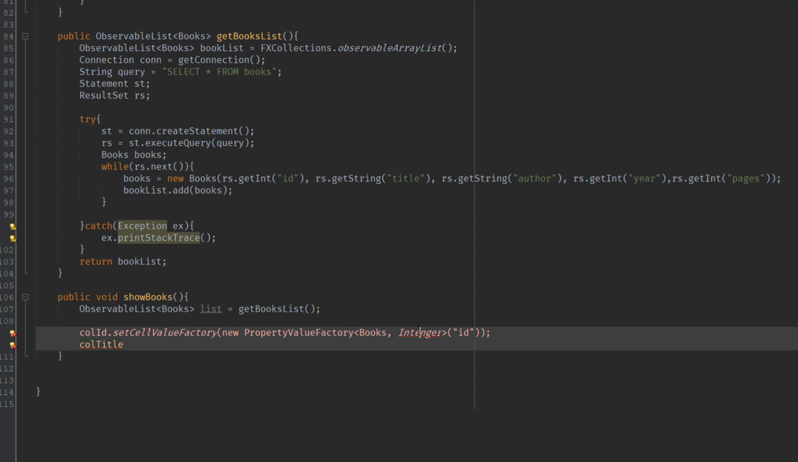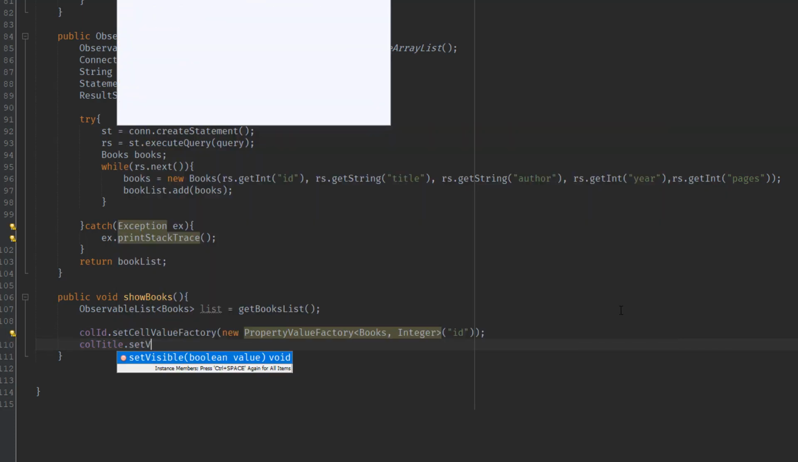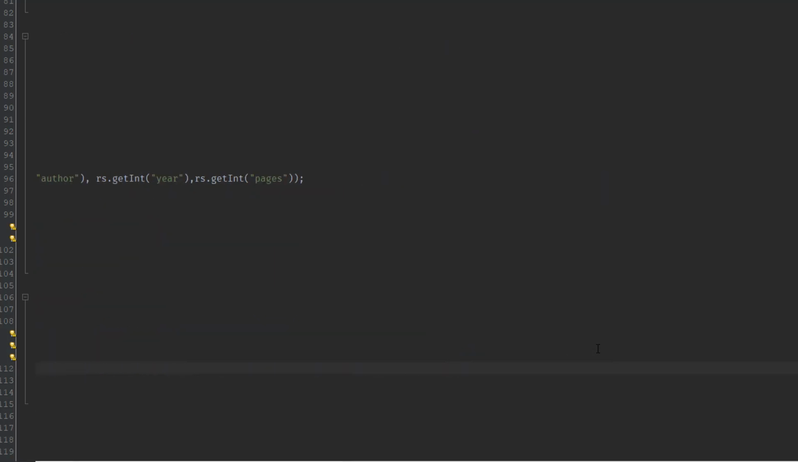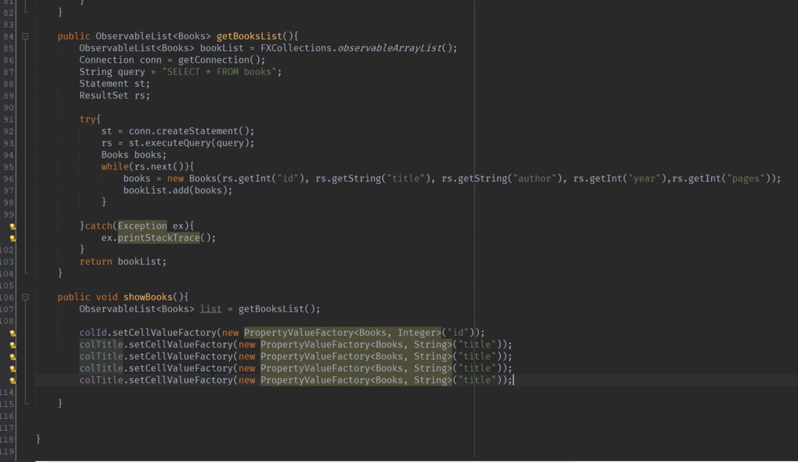So another one for our column title. So integer set cell value factory. We could copy and paste this just to save us time. Col title, and instead of integer, it's going to be string, and this will be title. Okay, this will be the author, right? And of course, this will be year. Okay, and then of course, this is going to be an integer right here, and this will be for our pages, and this will be pages.